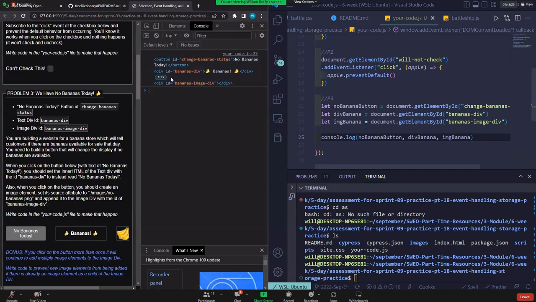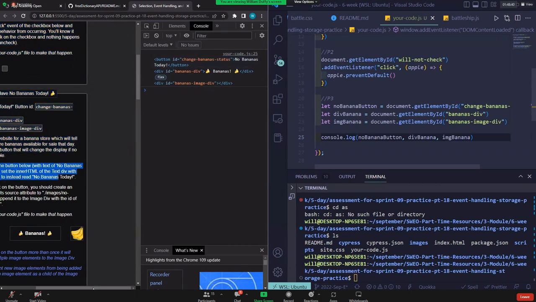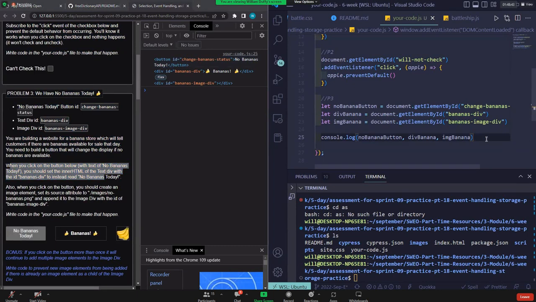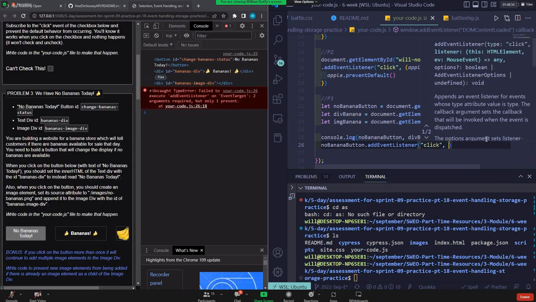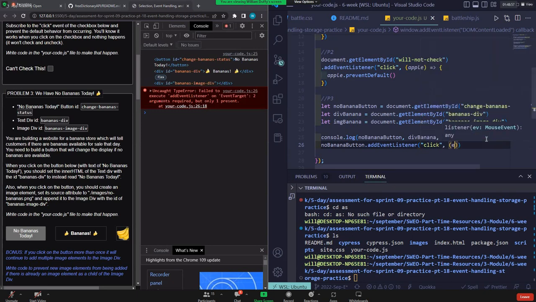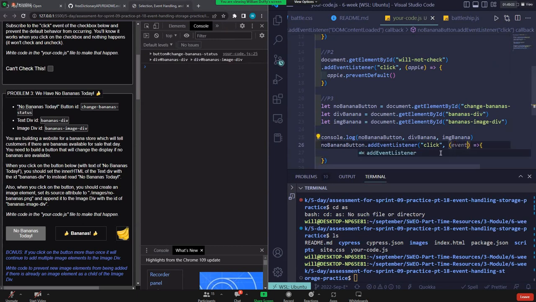We'll keep on going. So again, I have everything selected. And what am I going to have to do? I'm going to have to add an event listener to my button here because it says when you click the button below, here's what you're going to do. So let's go ahead and add an event listener to that button. So we can say no banana button, add event listener, and we're going to listen for a click because it's a button that we're clicking. And we, again, are just going to make an anonymous callback function passing in our event. I'll be even more explicit and call it event versus E.